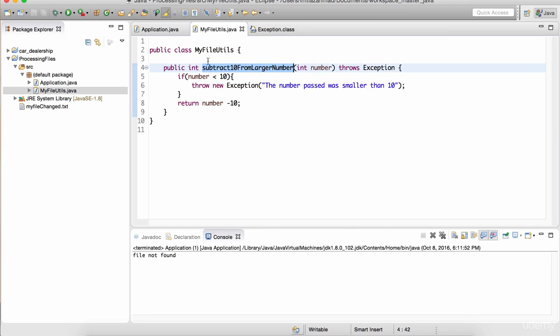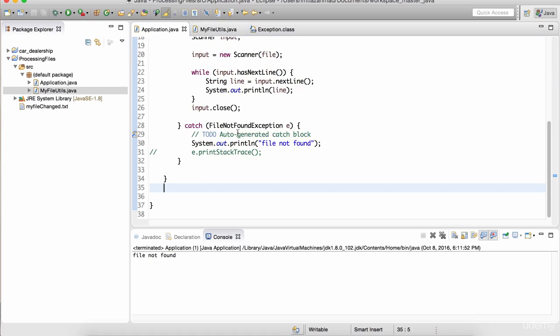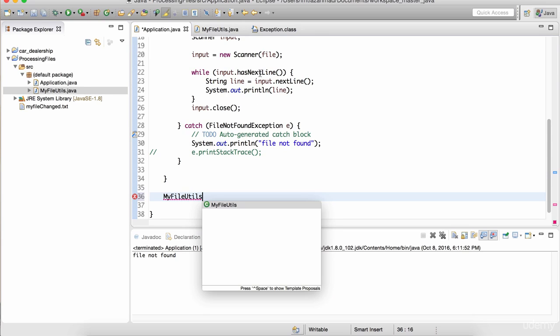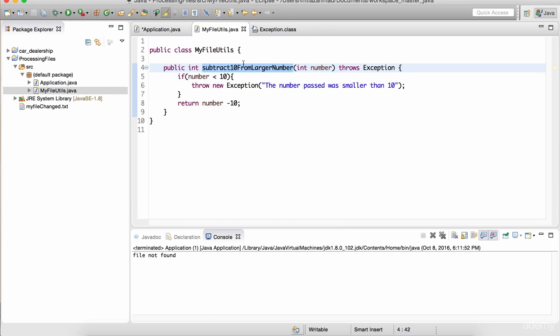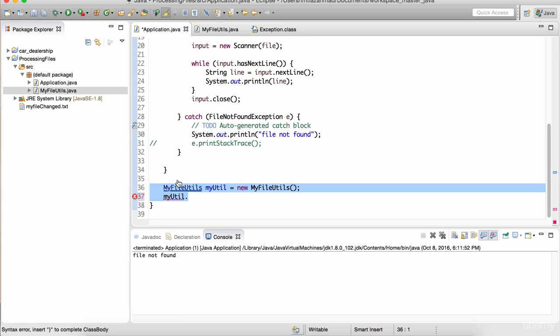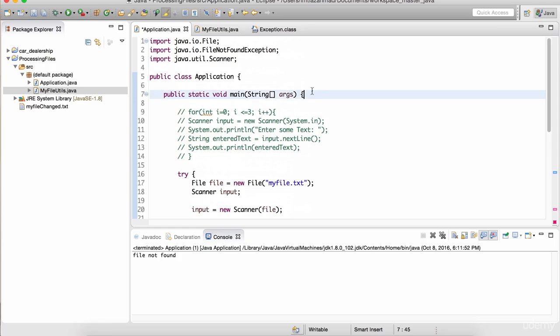So wherever I invoke this method, let's go back to the application class. Wherever I invoke myFileUtils dot, because this method is not a static method, it belongs to the instance of myFileUtils, we need to create an instance variable. I'll call it myUtil is equal to new myFileUtils. And now using this instance, I can do dot. Oh, hang on a minute. I'm actually outside of the main method.